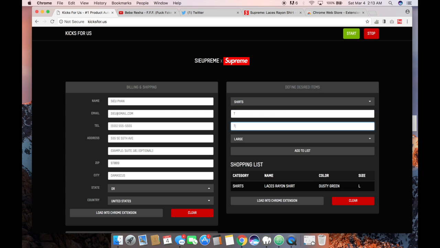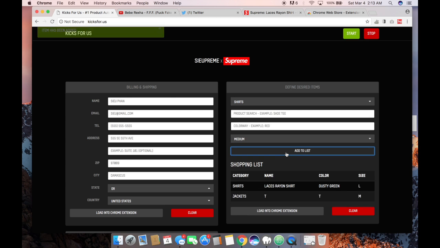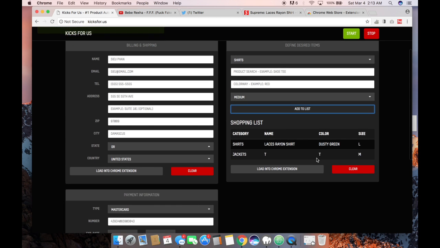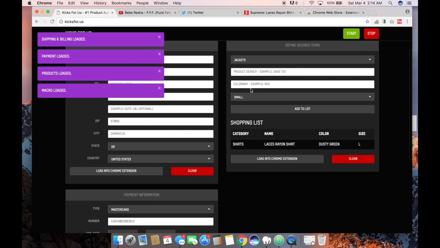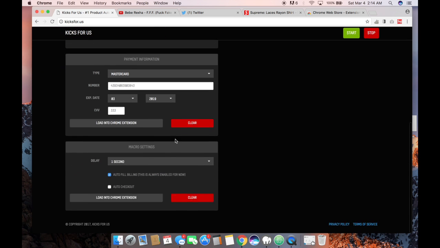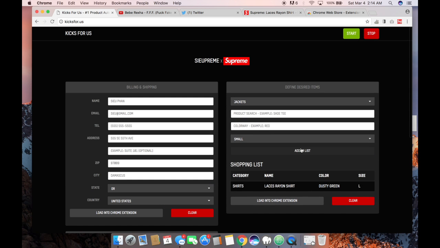What's really cool is in the shopping list, you can add as many things as you want. So you can add it like that, and then if you don't want it, just remove it and remember to hit the load into Chrome extension, because that's basically your save button. And what's really cool is we've already set up everything in the bot, so everything should be good to go. Let's refresh this. All the products are loaded back in, all the addresses, the card information, all your settings. So I made this to be super easy to use. Again, can't stress that enough.